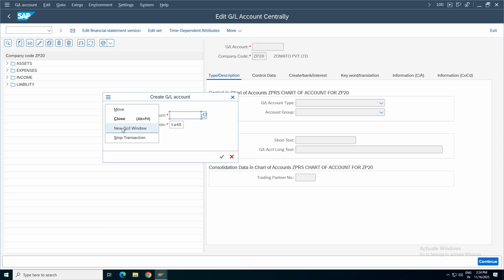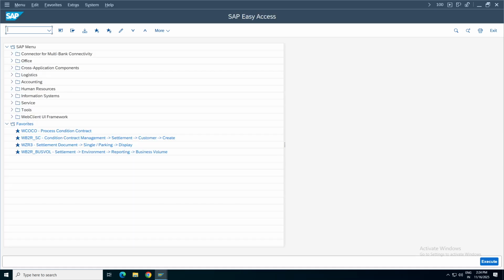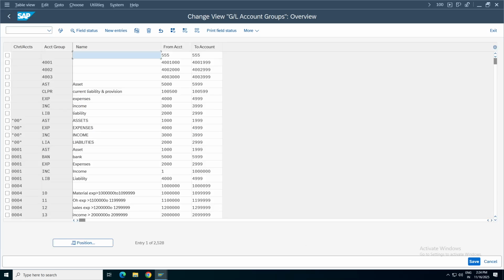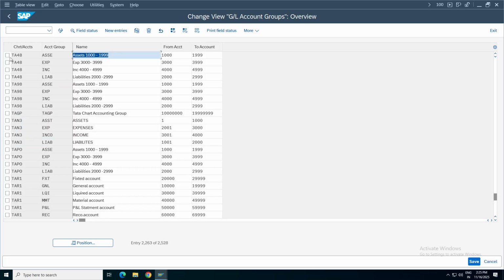Which GL account will we start with? OBD4 is the transaction code for account groups. Go to the position, give your chart of accounts. So let us create one GL account.